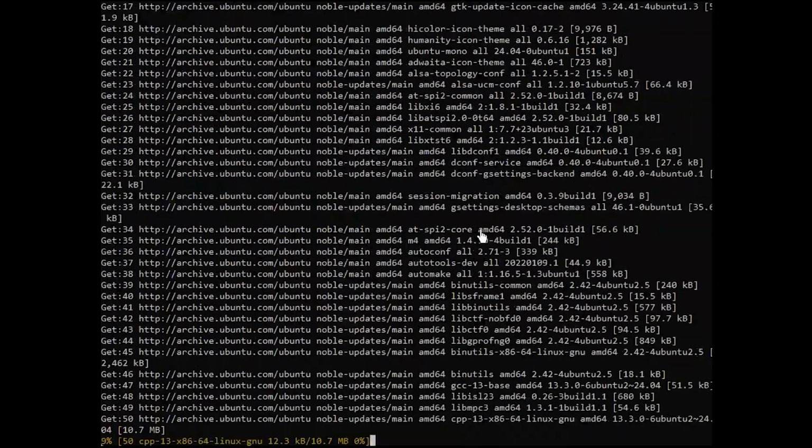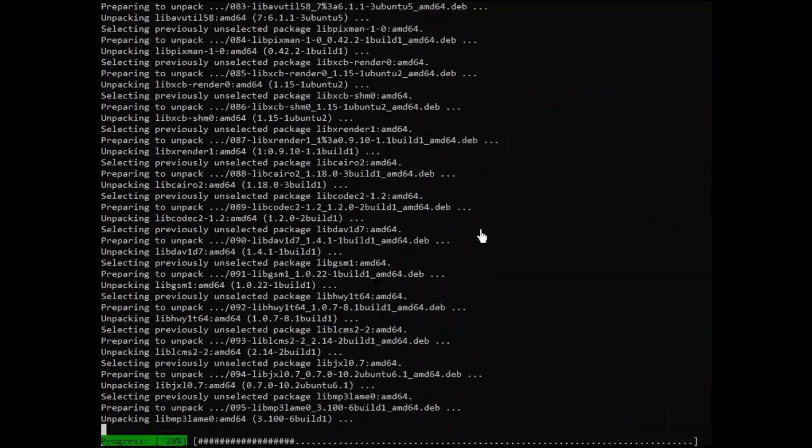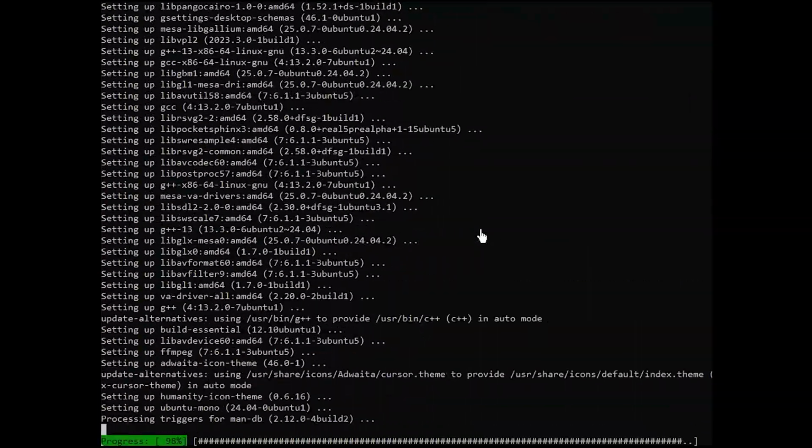Home Assistant Core requires some dependencies to be installed. You can install them with the following command. Once all the dependencies are installed, you can proceed to the next step.